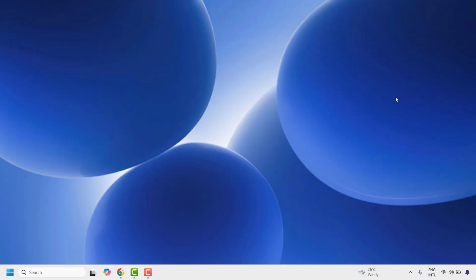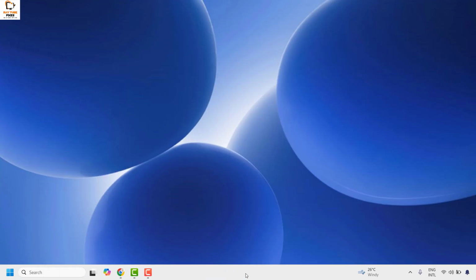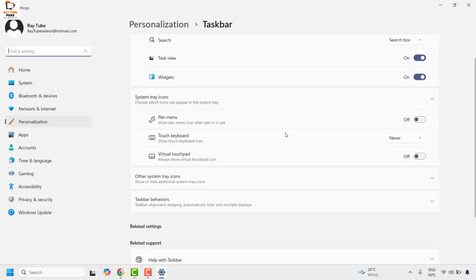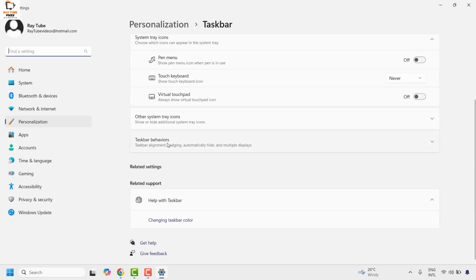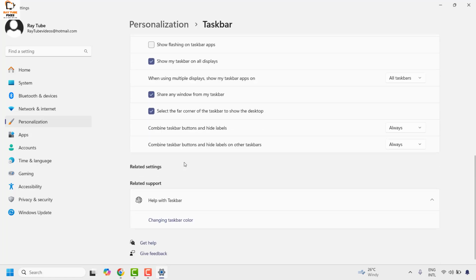In this video, I'm going to talk about how to never combine taskbar buttons in your Windows 11 machine. To do this, you will have to right click on the taskbar and then click on taskbar settings. Once you're in the taskbar settings, you will have to scroll down until you find taskbar behaviors. Expand taskbar behaviors. Under this, you will see an option which says combine taskbar buttons and hide labels.